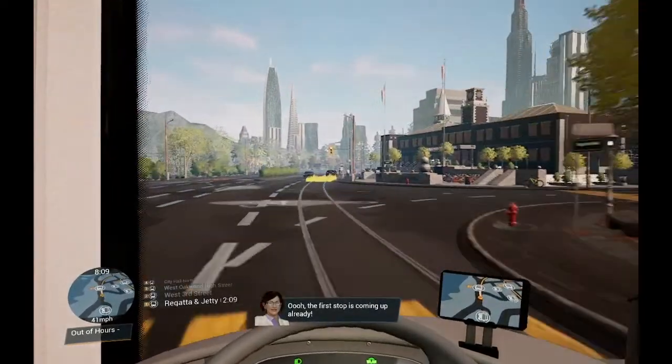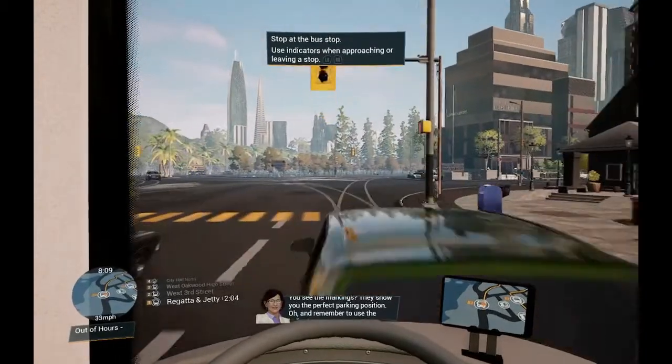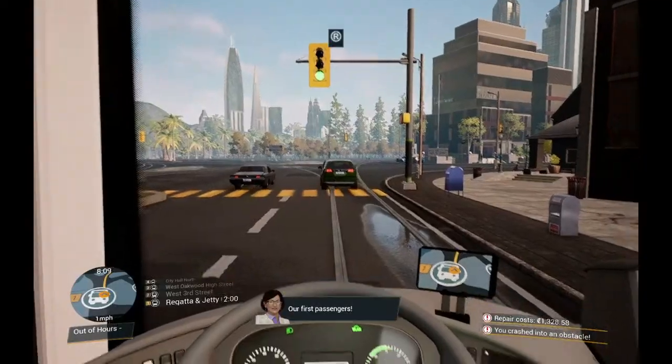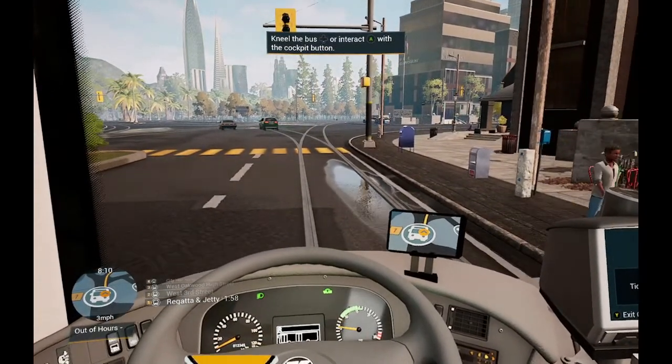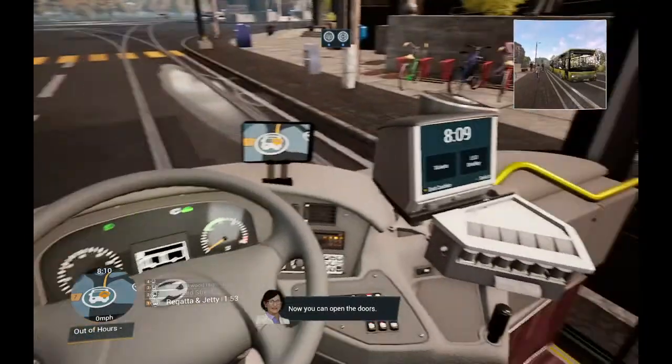Oh, the first stop is coming up already. You see the markings? They show you the perfect parking position. Oh, and remember to use the indicator. Our first passengers. Now you can open the doors.